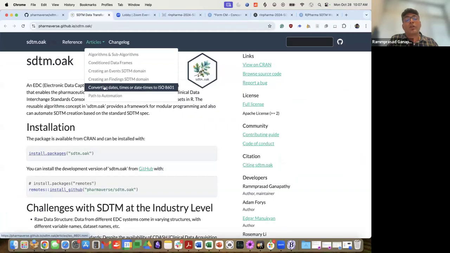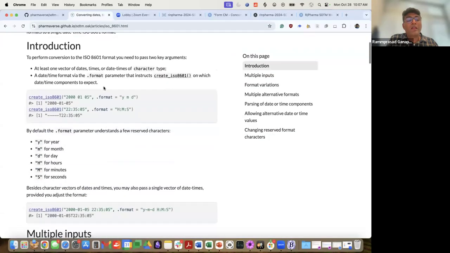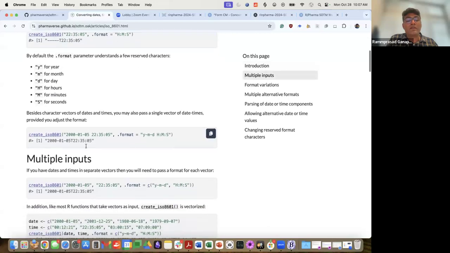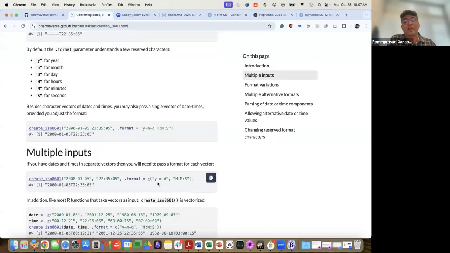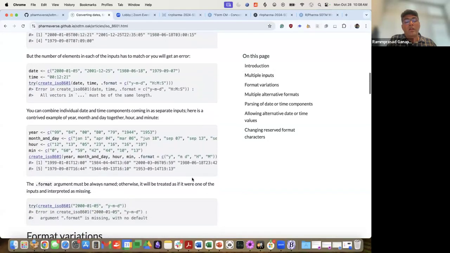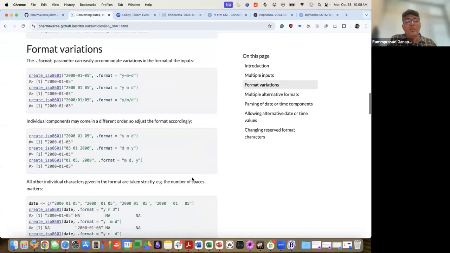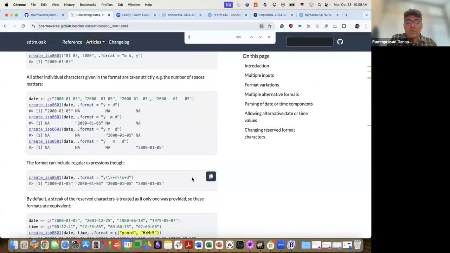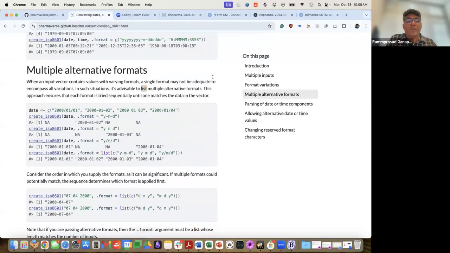Actually, I think we have a separate article for that. If I go back to my site, there's a whole article about converting dates and times to ISO format, and how to tell Oak what kind of data format we are expecting. You can use YMD and HMS, and let's say that you have more than one format in your data. When there's a format variation, you can explain that too as a list. When you have values coming as y hyphen m hyphen d, or y space m space d, or y slash m slash d, you will still be able to represent all these things and populate it here. You have examples for all of these, and the function will be able to tackle it and convert that into ISO 8601 format.